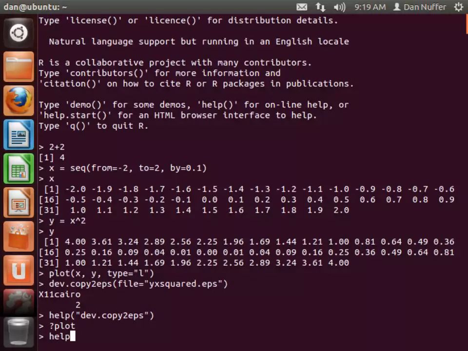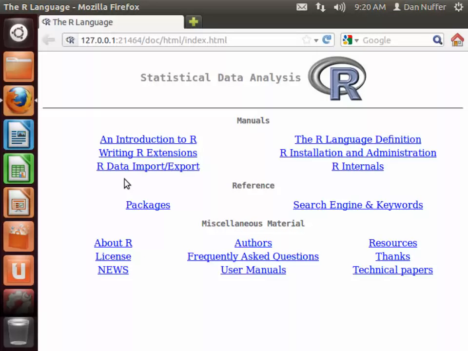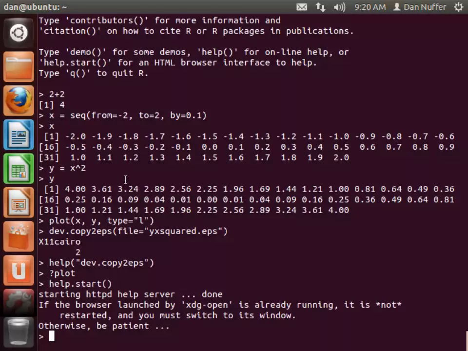There's also the ability to start up a web browser pointed at your local copy of all the R documentation. So this is similar to what's online, but it's also installed locally. And so there's some documentation here you can look through. Back to the prompt. Now to end this, I'm going to plot y equals x cubed into a PNG file.